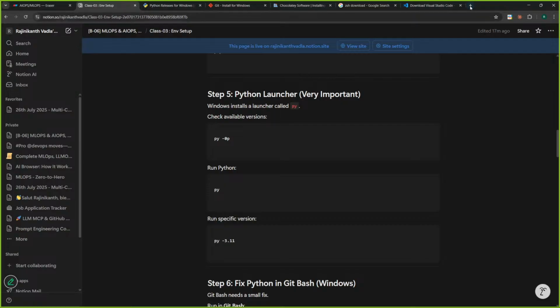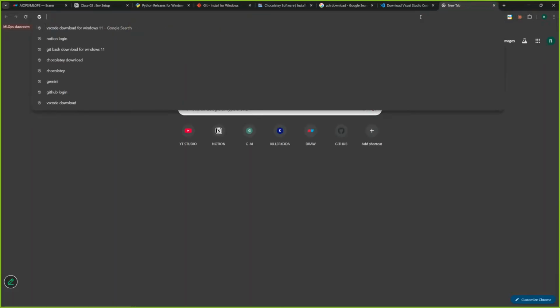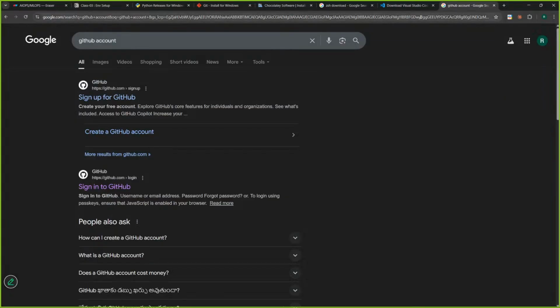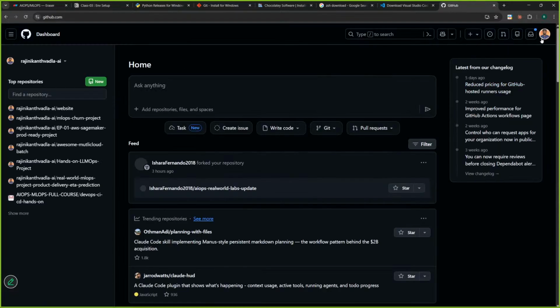Okay, fine. And then create a GitHub account. Most of you already have an account. If you don't, please create one. It is important for you as well, because you are going to add this URL into your resume. Sign up for GitHub, and it is very easy to create, the same as creating your Facebook account.